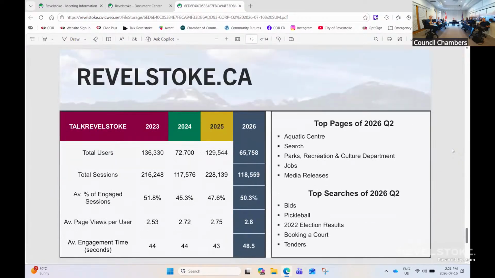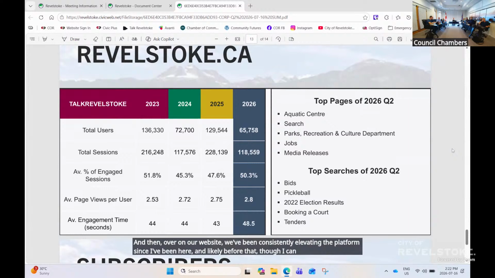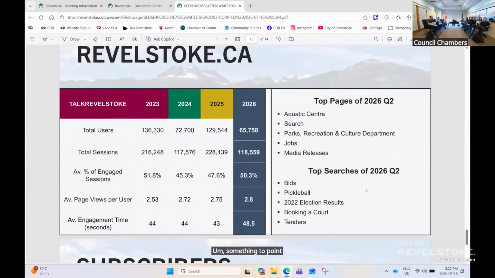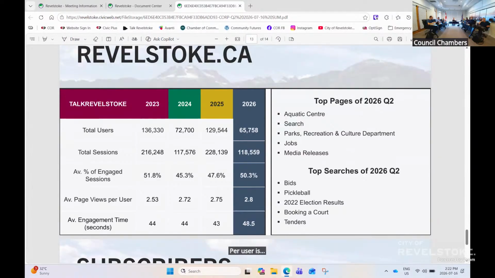And then over on our website, we've been consistently elevating the platform since I've been here and likely before that, though I can't speak to that. That consistent increase in elevation leads to a consistent elevation in engagement. Something to point out here is that, and it might seem very small, going from 43 to 48.5, but notice that again, 43 seconds was at the end of 2025, 48.5 seconds per user is at the end of Q2 this year, following the website launch.